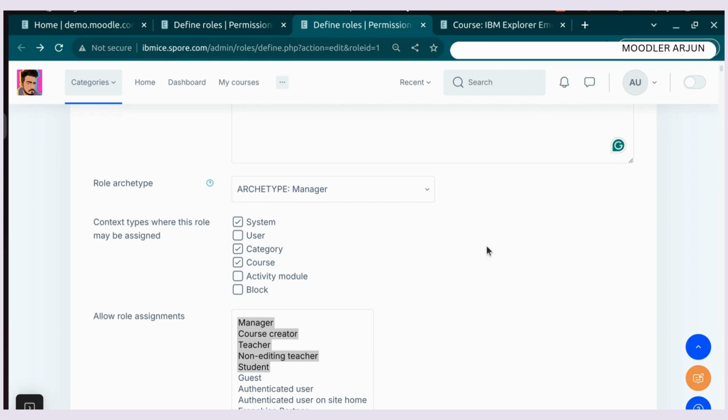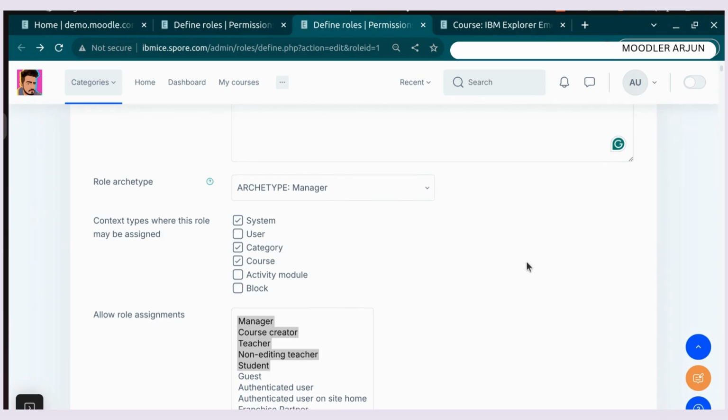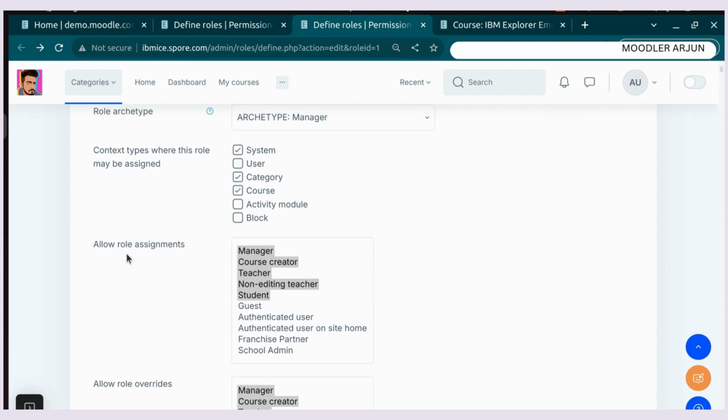Okay, the context type, where this role may be assigned, means I am assigning this role in the system context, category, course context. That means in these three places this manager role can be assigned. Okay, we'll come back to this in the next minutes, like what exactly this means. Allow role assignment means this role can be further assigned to other managers, other users, such as managers, course creator, teacher, non-editing teacher, students. Okay, so role assignment is basic.